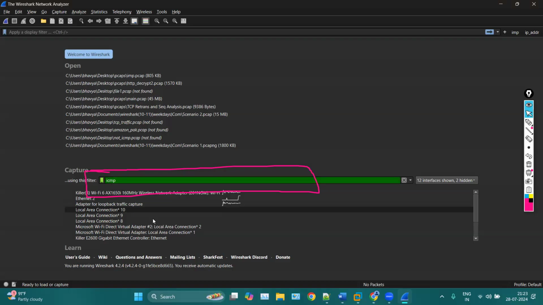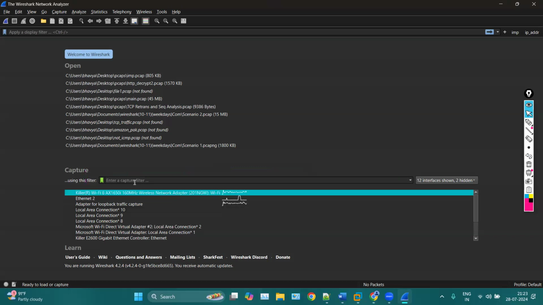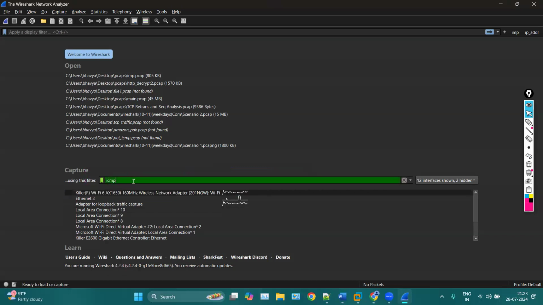So let's say I want to capture the ICMP packets only. I am telling Wireshark before capturing that I want to capture the ICMP traffic. This is a capture filter. Now let's say I just start capturing here and apply the filter ICMP. And then here I can start capturing.